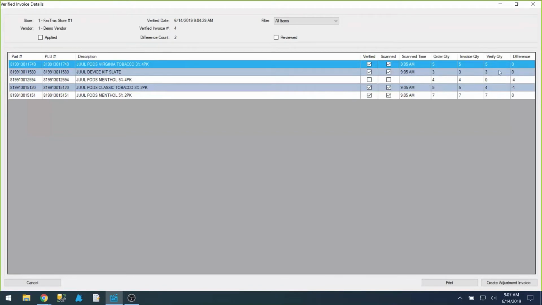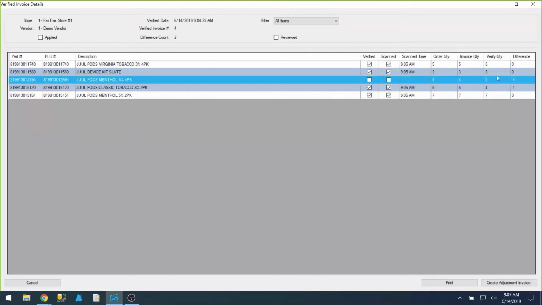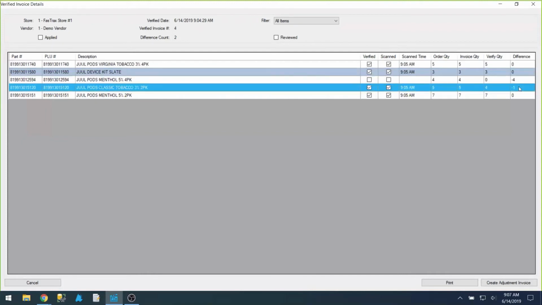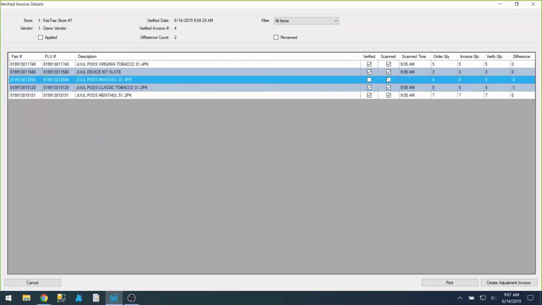The difference will be the difference between the verified quantity and the invoice quantity. So we can see that that item we didn't scan has a variance of 4, and that one we intentionally left 1 off of has a variance of 1. Now notice that this item here doesn't show as scanned. It's because we never scanned that item. The verified also isn't there. So if I would have actually just manually entered that item and not scanned it, then the verified would have been there, but the scanned wouldn't have. There's a difference in manually entering the item versus actually scanning the item. The system's going to keep track of that.